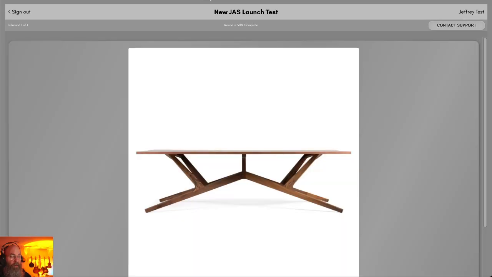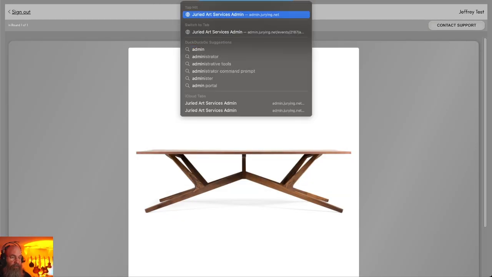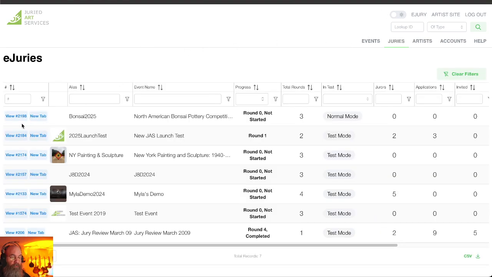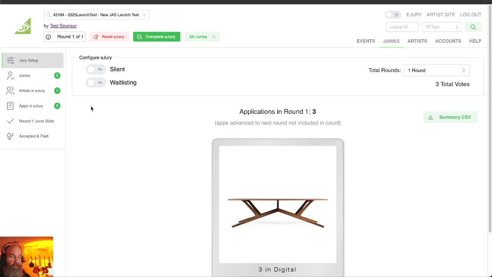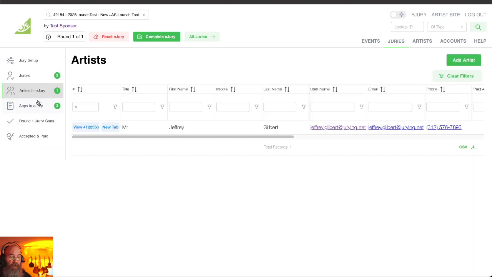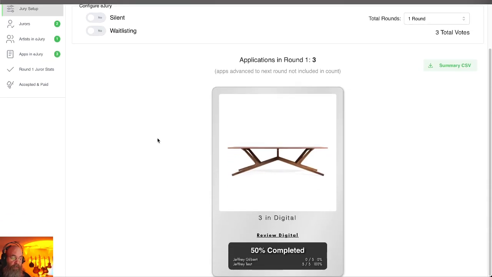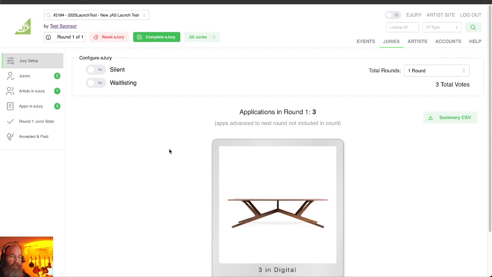And we're done. So now we'll go back to the admin and our jury manager, and we'll see our launch test here. We've got our 2 jurors, we've got our apps and artists, our apps in eJury, and if I wanted to see what the progress is, I scroll down here. I can see that this is 50% complete, which makes sense because we have 2 jurors and only one of those jurors has scored. But for our purposes, maybe one of the jurors didn't show up, and that's okay. Things happen, and we need to move forward.